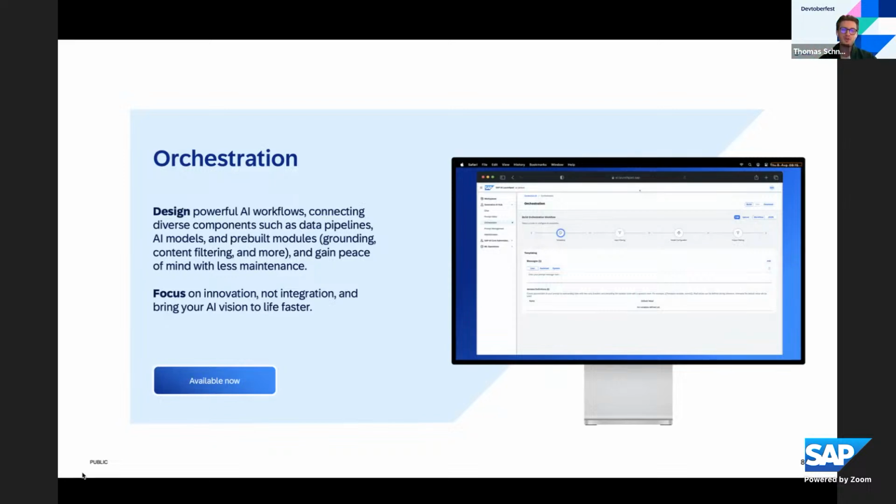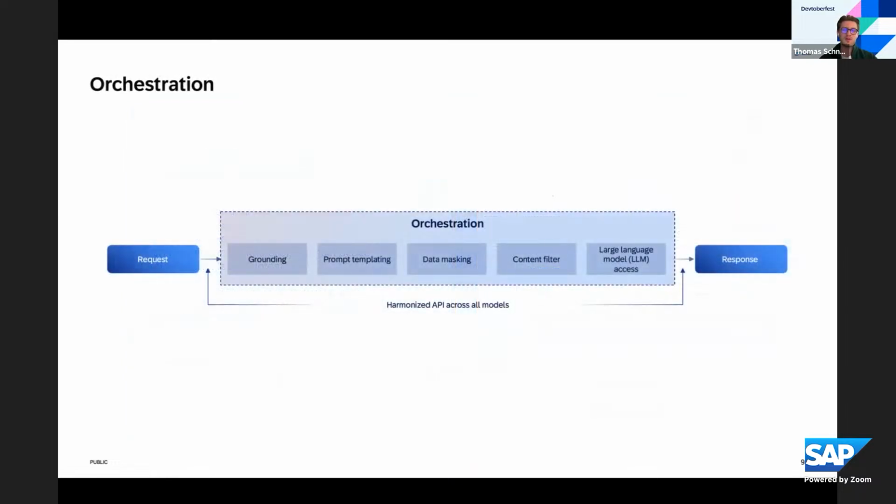So this is a quick glimpse of how it looks in Launchpad, where you can configure this orchestration workflow. But I want to focus today more on first this aspect, on what the orchestration service consists of, what we mean by an orchestration workflow, and then later I still want to have some time to show you a code example, how you can build a simple chatbot to get started with, to know how to use these different aspects of the orchestration service.